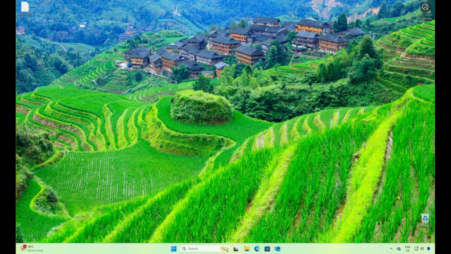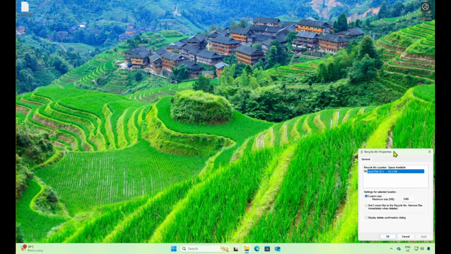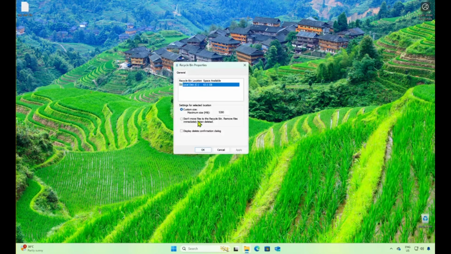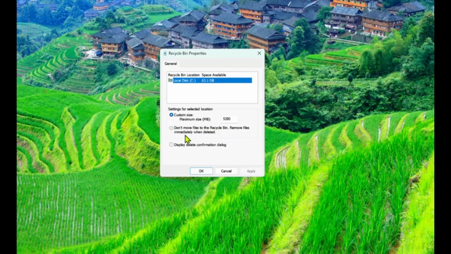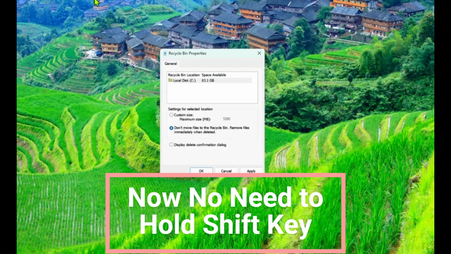what you can do is simply come here, highlight this recycle bin file, right click, go to show more options, and under properties, click here. You will see there is one option available: don't move the file to the recycle bin, remove files immediately when deleted. So if you select this option, then once you hit the delete button, the file will simply be permanently deleted.